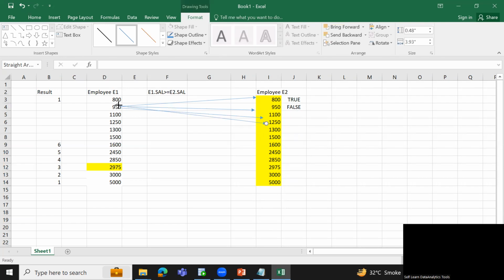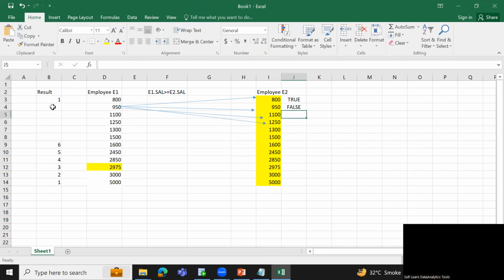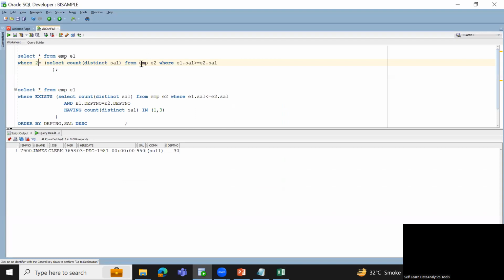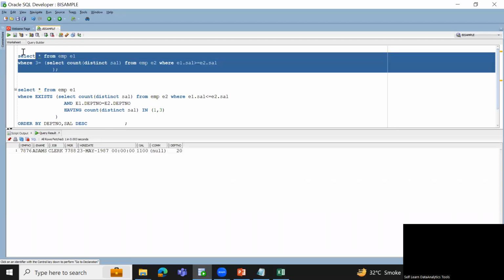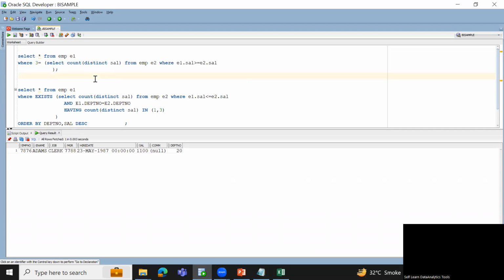So what is the value we have? 950 greater than 800, true. This is false. So the count will be 2. There are 2 records which are less than or equal to 950. For 1100, how many records is it satisfying? 1100 greater than 800, true. 1100 greater than or equal to 950, true. 1100 greater than or equal to 1100, true. So the count is 3. So this way, if I need from the lowest, I need to use E1.salary greater than E2.salary. So I will get the third like this.